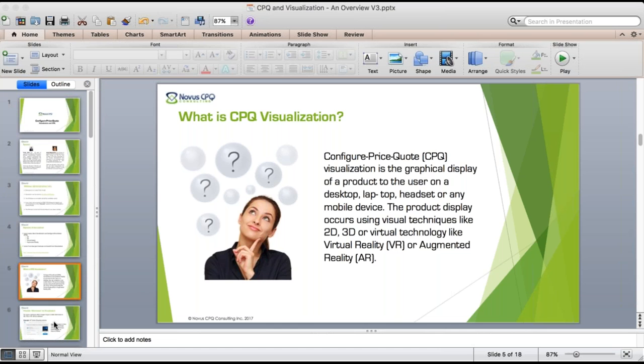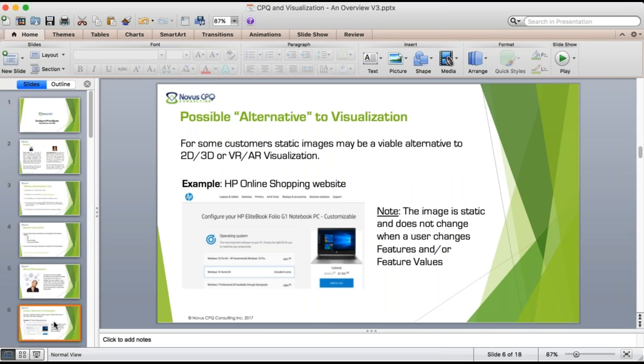Before we go there, what I would also like to do is show you possible alternatives. The reason I do that is because, as we did our CPQ research report and talked to the different vendors and their customers, we saw that some customers and vendors are not ready to jump in full-time just yet. Customers are asking for alternatives, something that has some of the benefits but is not the full visualization solution. One example you can see on this slide on the lower left-hand side. I grabbed a screenshot from the HP online shopping website where you can see an image of a laptop. And then you have these, what I would call, features and feature values.